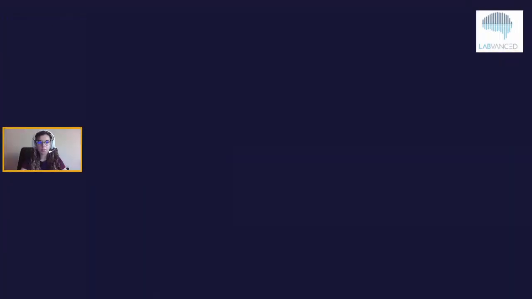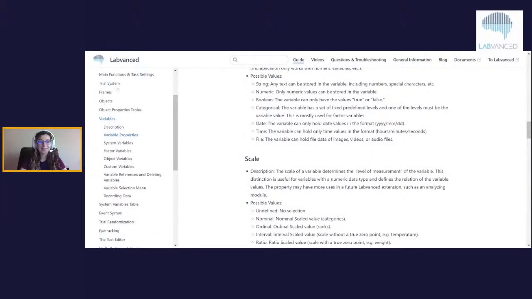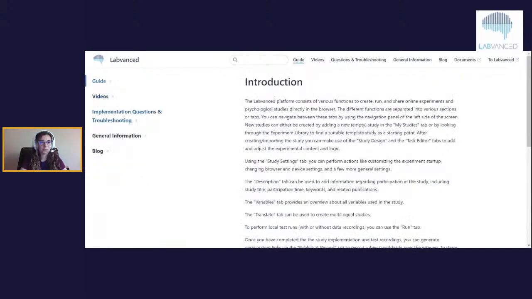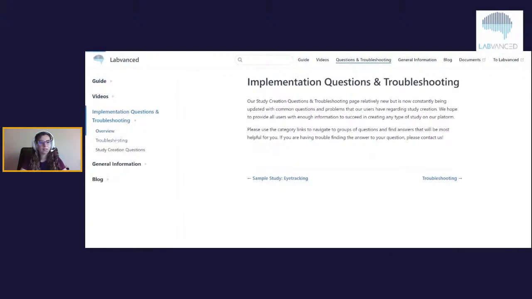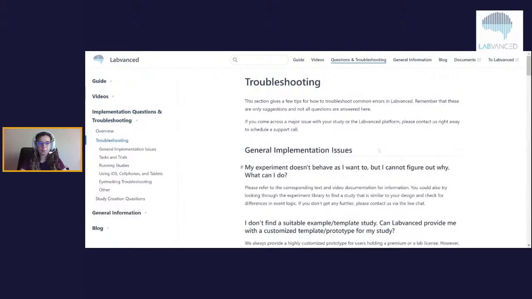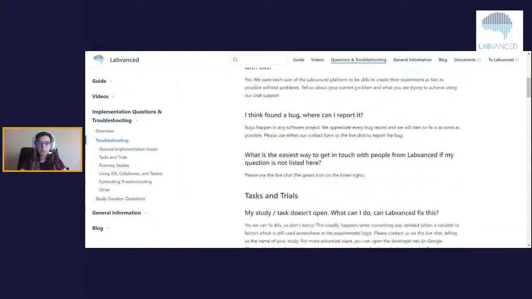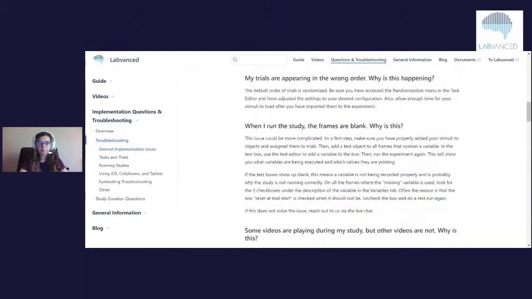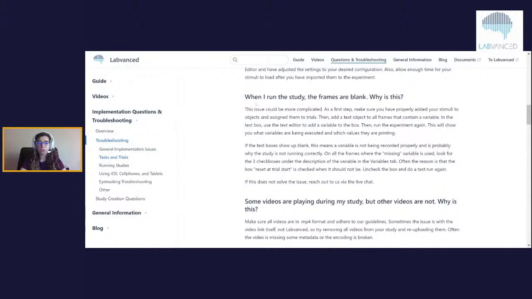So what we're going to do is go to our documentation and see if we can find that troubleshooting question about the white screen, because it is a common thing that happens. But it doesn't have to be common, because we know how to fix it. So let's go into troubleshooting here and scroll down a little bit. All right, so here's our question, guys, right here.